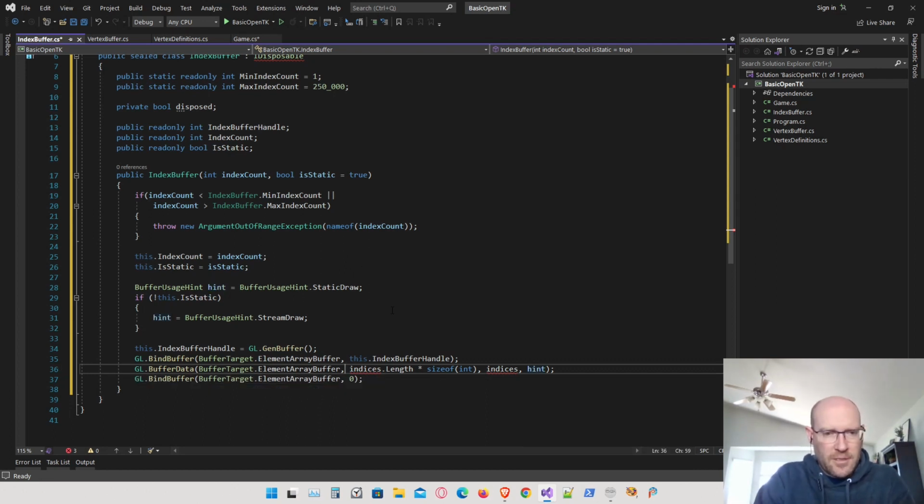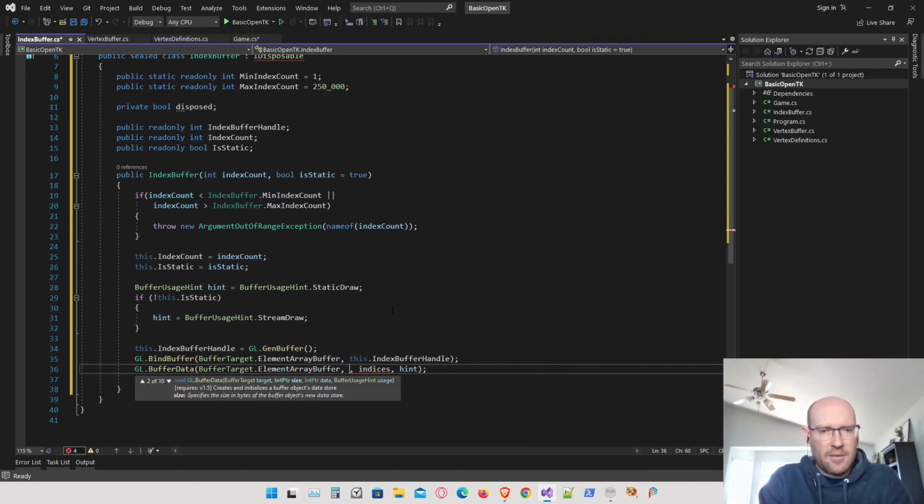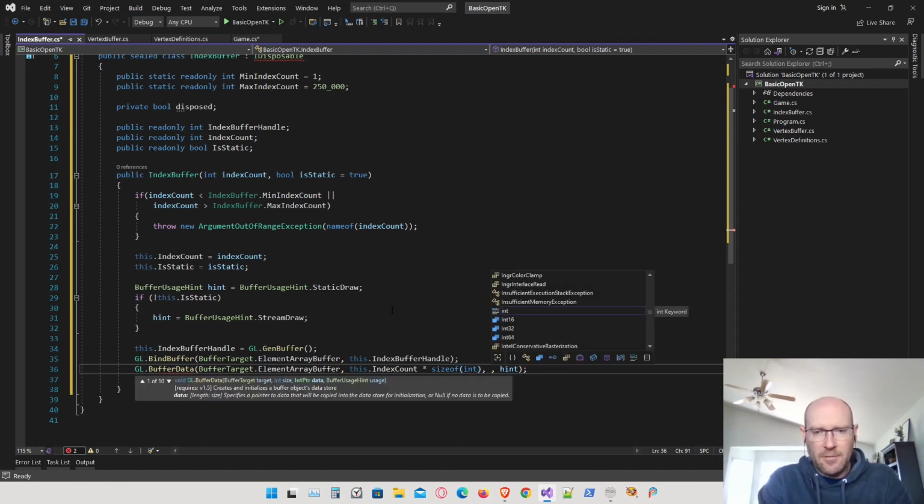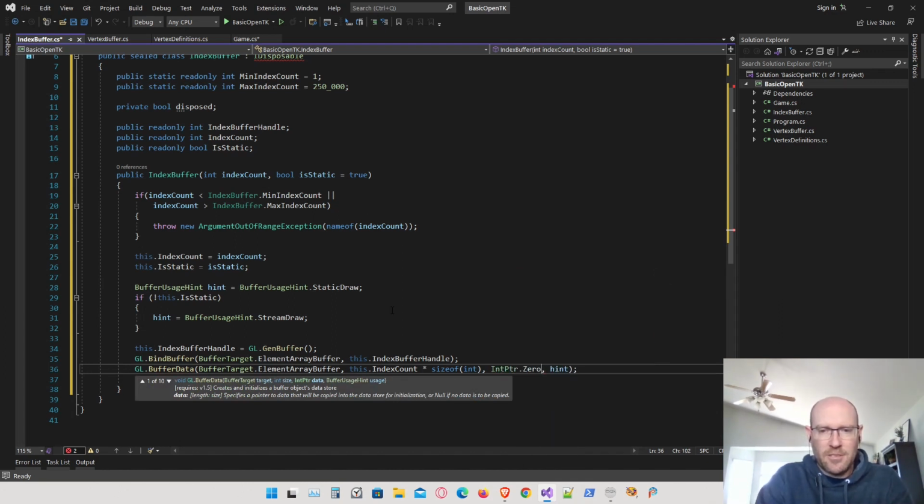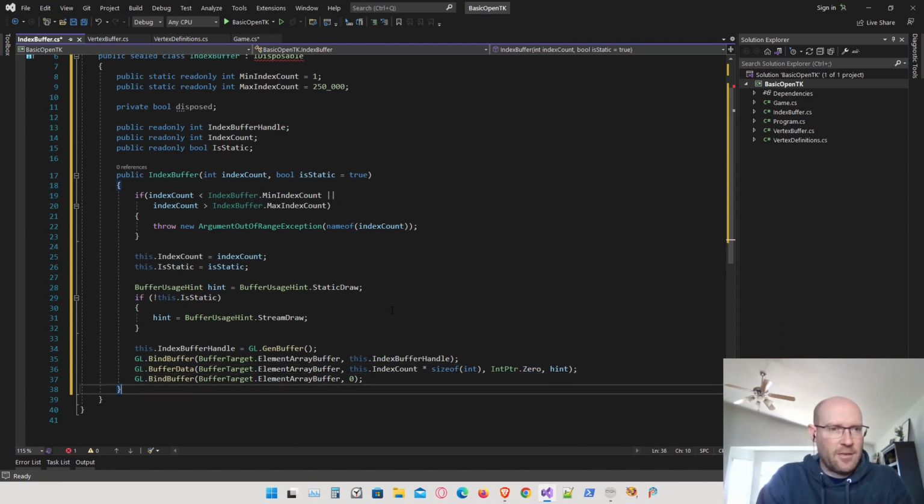The first thing we want to do is the size. Okay, this is the size in bytes. So we just get the count. So this means the index count times the size of an integer. All of our data is going to be using integers. And then we don't want to pass anything right here as far as the data goes. So we're just describing it. We're not giving it actual data. So we're just going to pass in pointer 0. And we've created our index buffer.